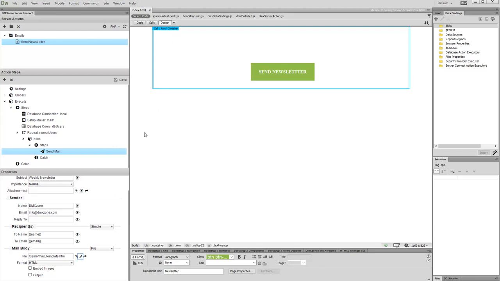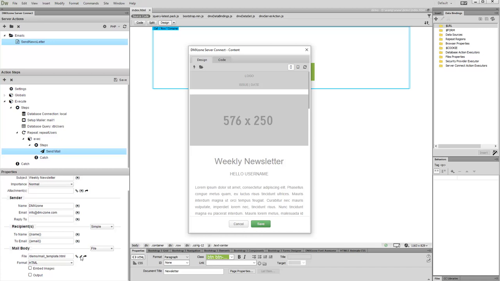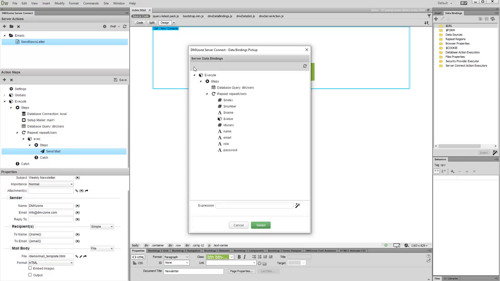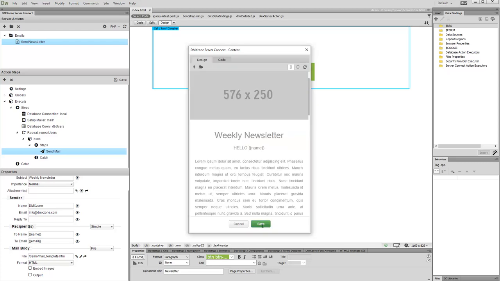In order to add the personalized information, we need to click the Edit button. And the email editor loads. We'd like to add a greeting here, using the name of each of the recipients. So we just remove the static content. And click the Dynamic Data button. We select the name binding returned by our repeater. Then, we click the Select button. And you can see that the dynamic name data has been successfully added.